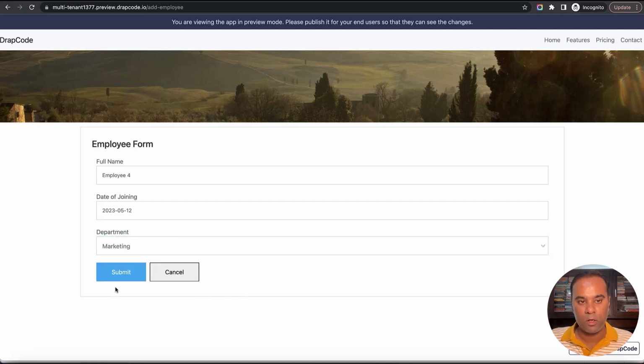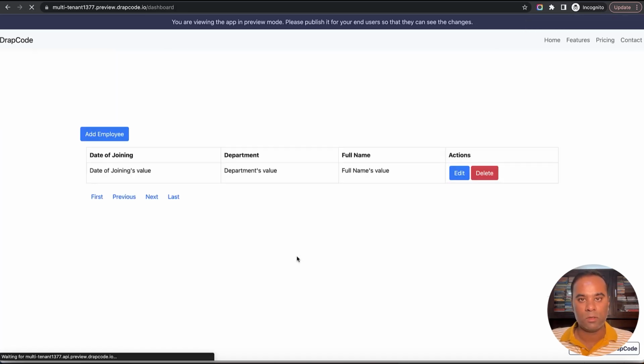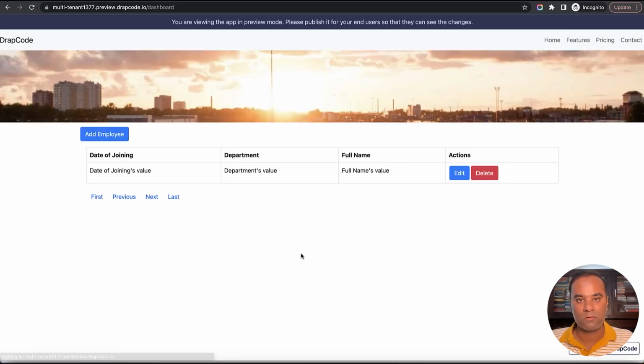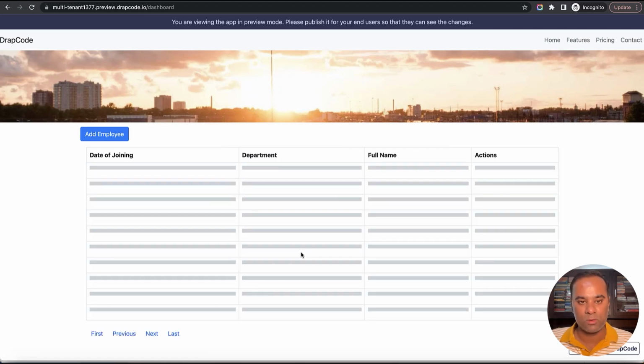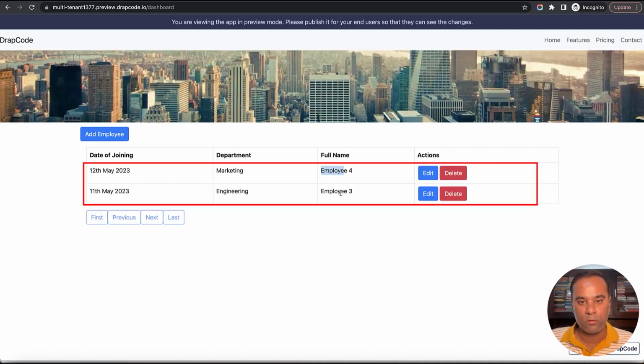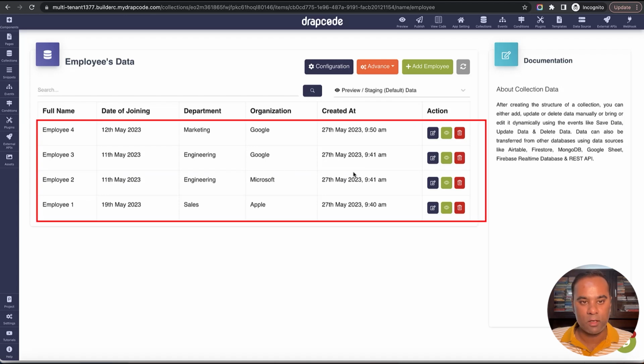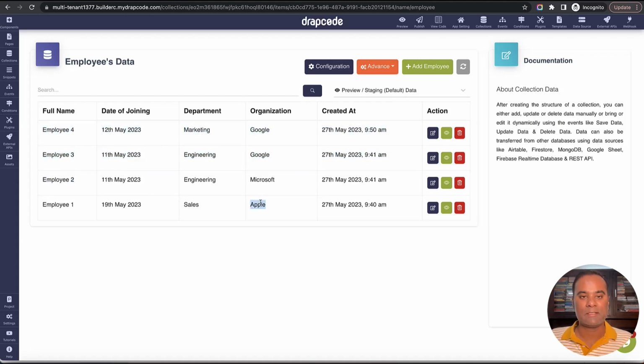Okay. Now employee 4 is getting created by someone who is logged in as a person or a user of a specific organization. I think it was Google. So let's see. So you see employee 4 and employee 3 are coming because I think now they belong to the same organization. So if I go and log in as a user of Google, or sorry, Apple, it will show me the data of Apple.